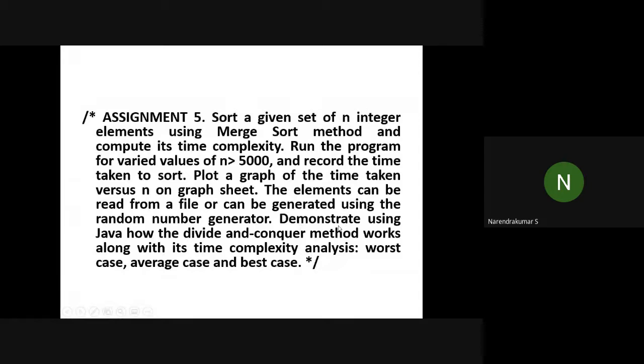After that, we need to demonstrate using Java how the divide and conquer method works along with its time complexity analysis. So we need to do the time complexity analysis here with respect to three cases: worst case, average case, and best case. We need to discuss much more in this lab assignment, and the same will be applicable for assignment number 4.